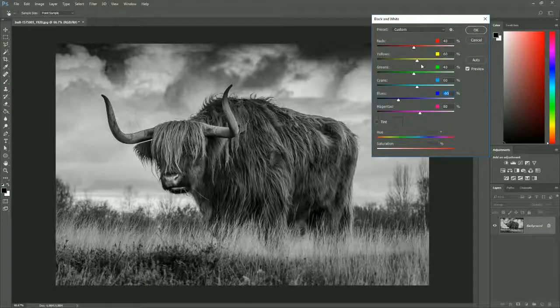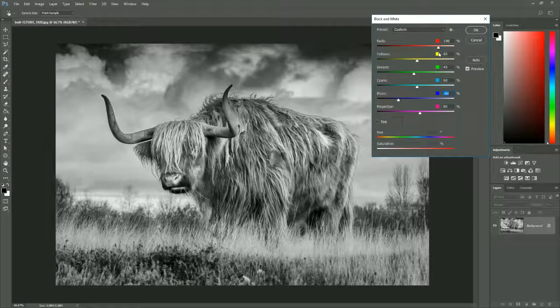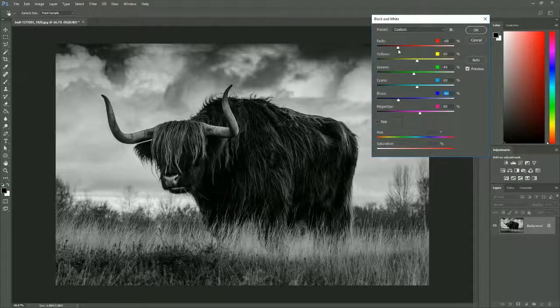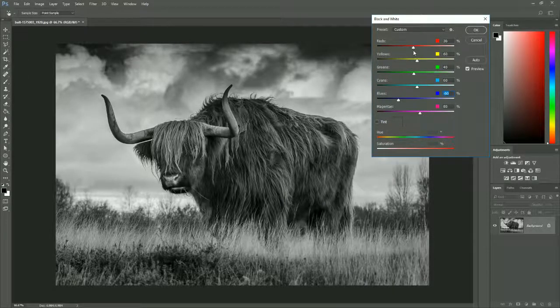If we want to change the Highland cow, I believe it's a Highland cow, we can change the reds, because the red will include the orange. So yellow or red will include the color. So we can brighten up the image, or we can darken it a bit too much, but you want to find that easy, subtle difference in between.